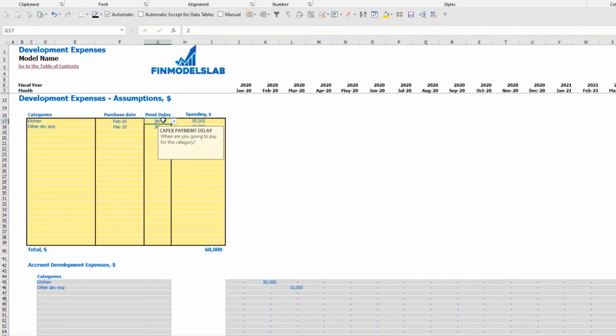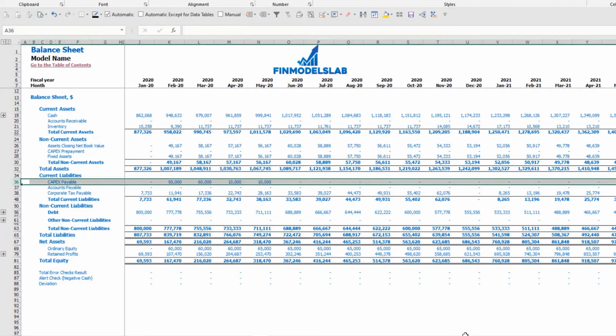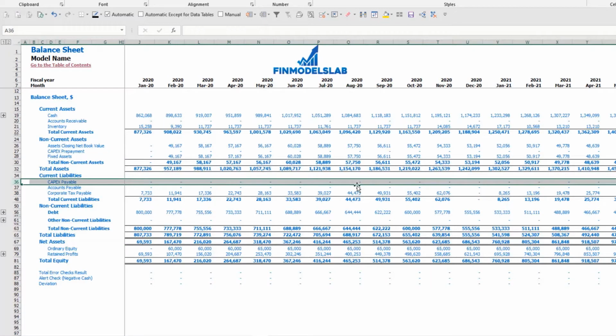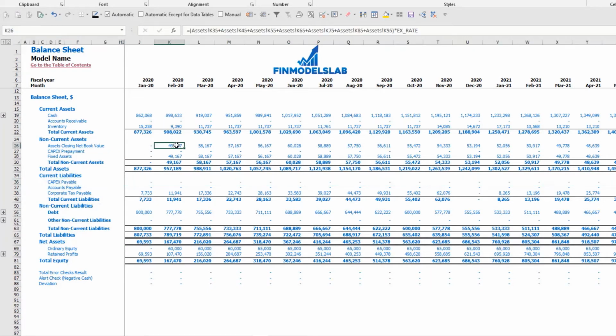Because you set up 2 and 3 months payment delay, you may see that we have capex payable. I can also remove here or select 0 months. In this case, capex payable will be 0, but you'll have just fixed assets amounts broken down by months.